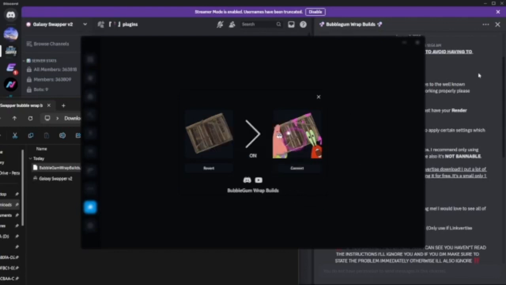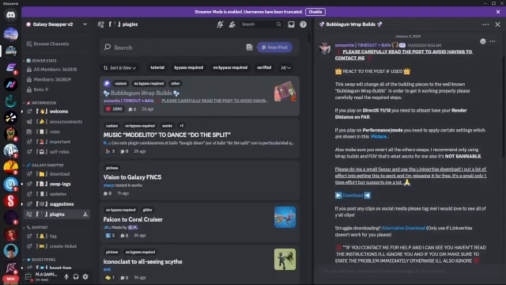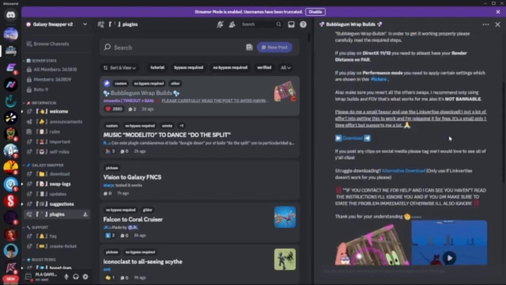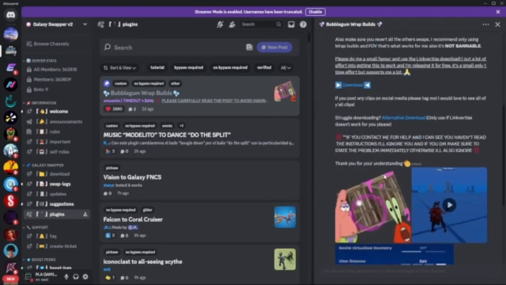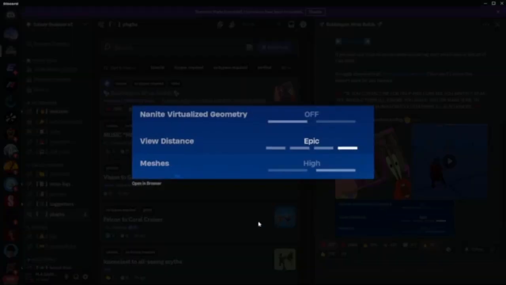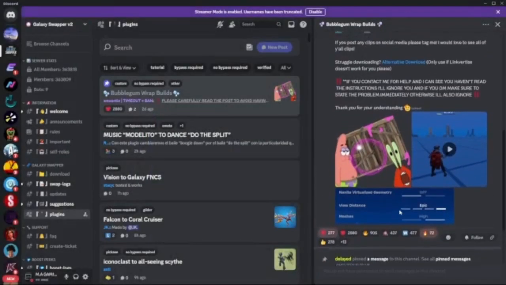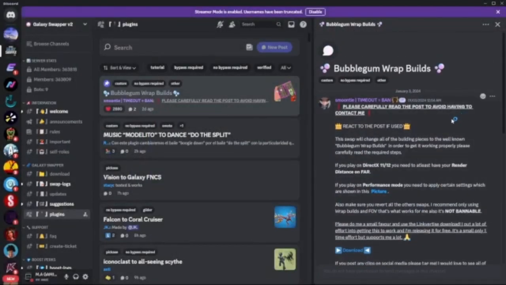Now before we launch Fortnite, I wanted to tell you guys some settings. If you play on DirectX 11 or 12, you need to have your render distance on far. If you play on performance mode, I recommend you do it on performance mode, because I'm also doing this on performance mode. You need these certain settings: view distance on epic, meshes on high, and this Nanite virtualized geometry you need to turn off. So I'm just gonna launch Fortnite and let's see if it works.